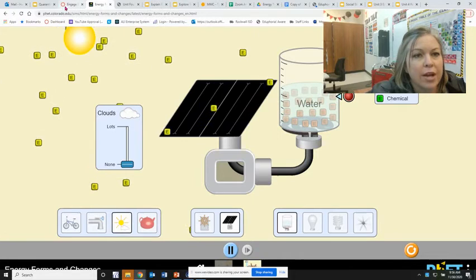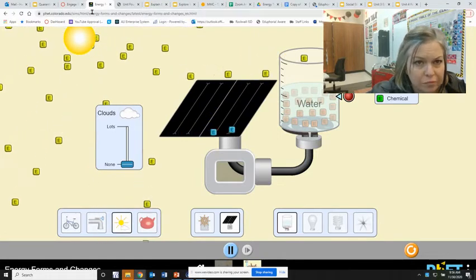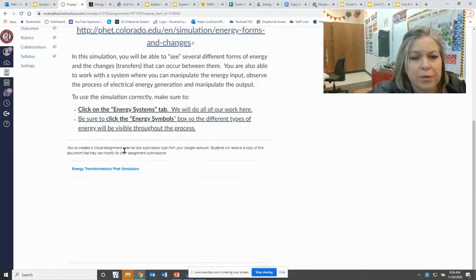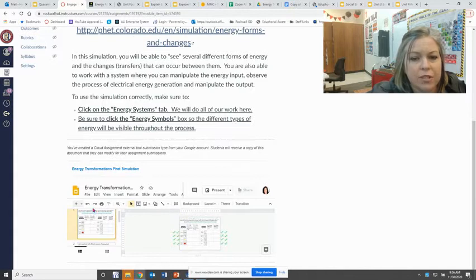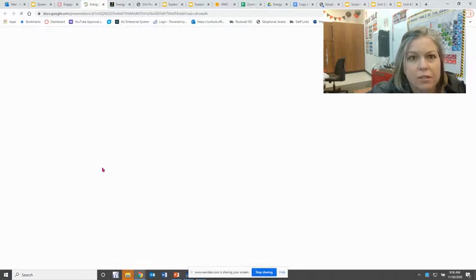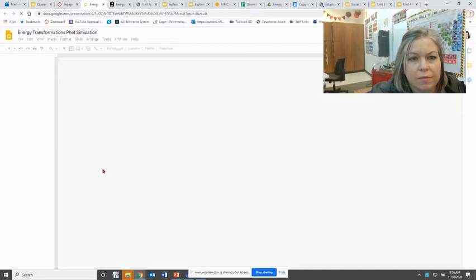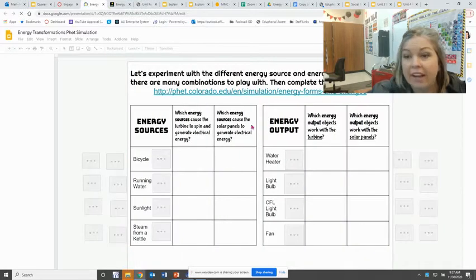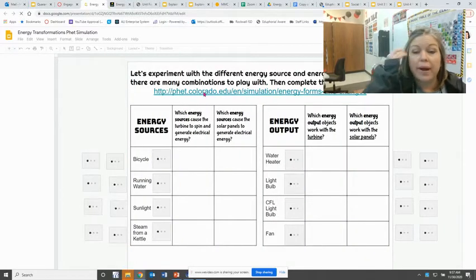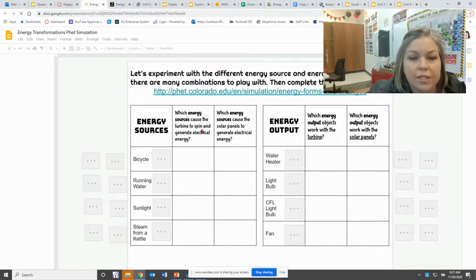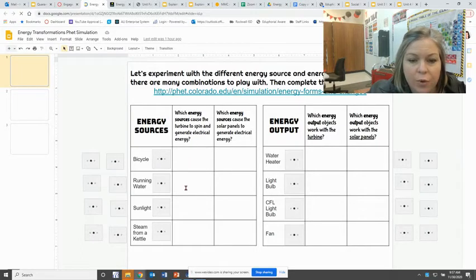Okay, so on the activity for today, you're going to be completing some tables. So the first page, I want after you explore, and you can go back to it if you need to, tell me, which energy sources cause the turbine to spin and generate electrical energy? Did the bicycle make the turbine spin? Did the running water make the turbine spin? Did the sunlight make the turbine spin?